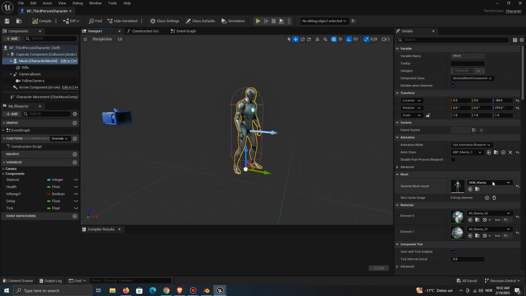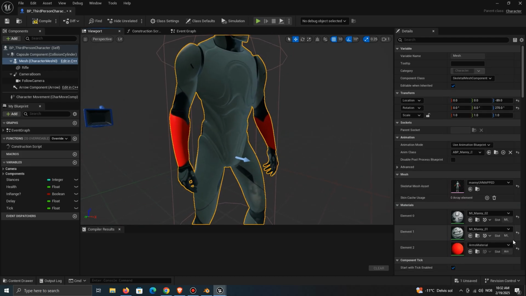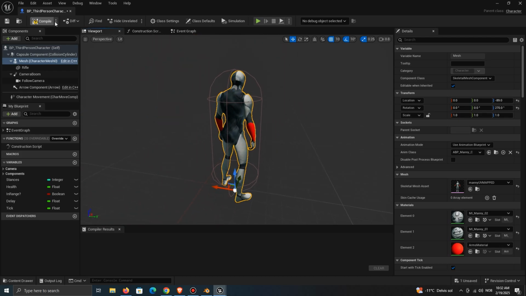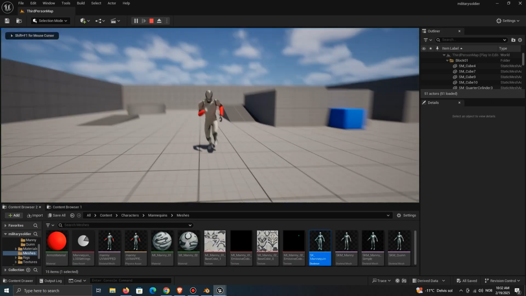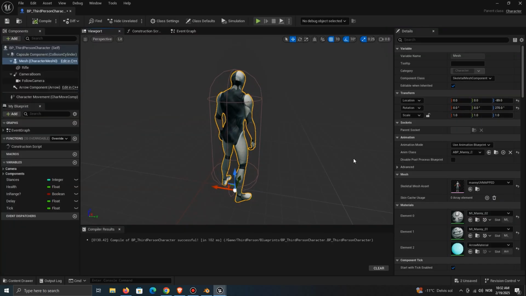Now if we open up our character class and change the skeletal mesh, you will notice the texture difference and the added slot. Like I said, you can also change the materials in here.